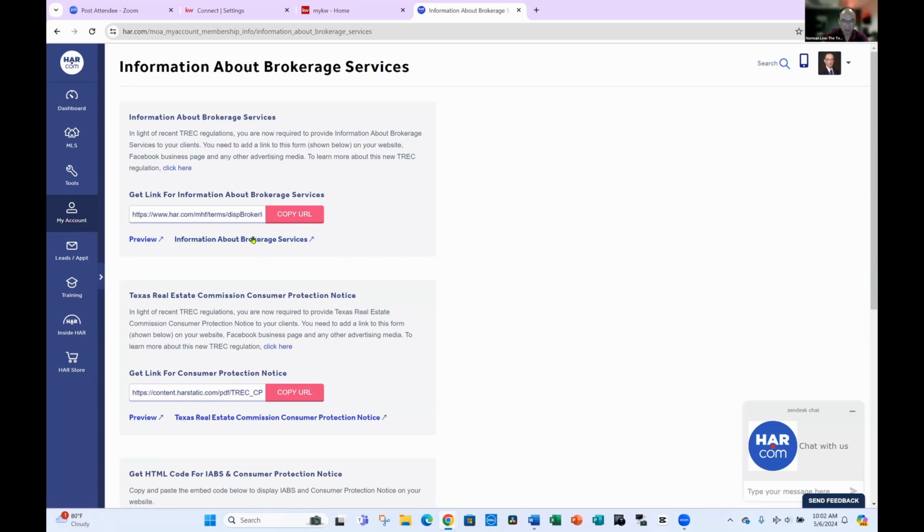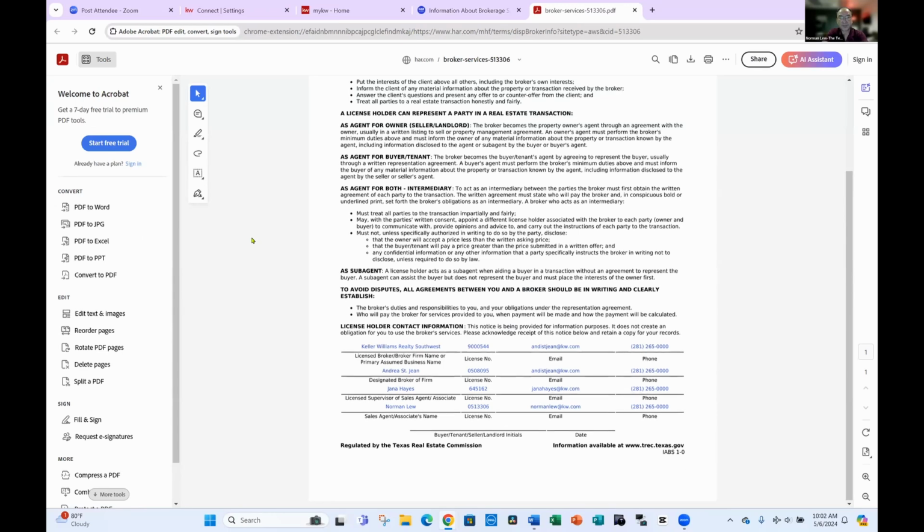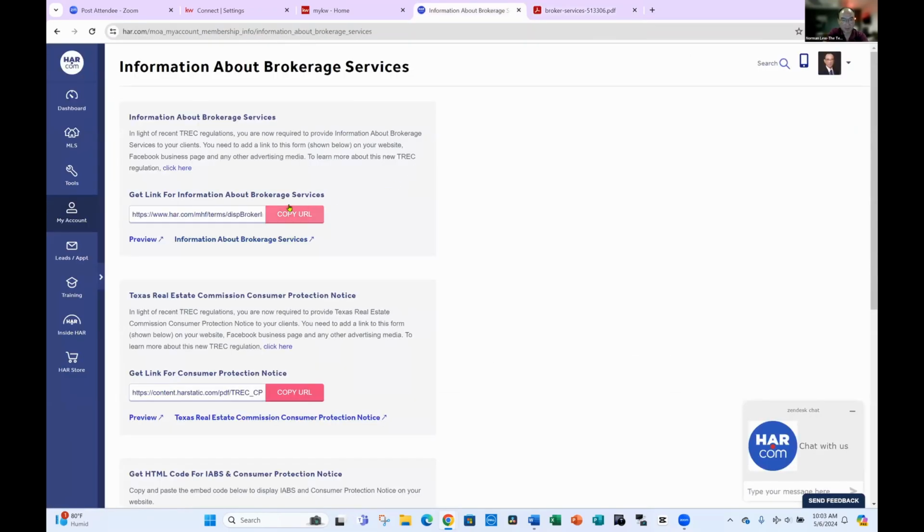So let's take a look at this link here. Information about broker services is gonna open up as a PDF. And as you can see, it is actually filled out with all the information that's necessary with the office. Your name is populated into here, your team leader, your broker, and your office. All these license numbers are the right ones. To copy that link, you just do copy link.